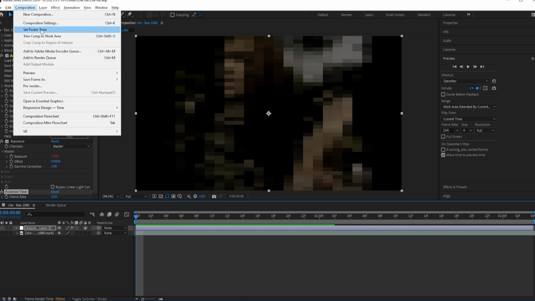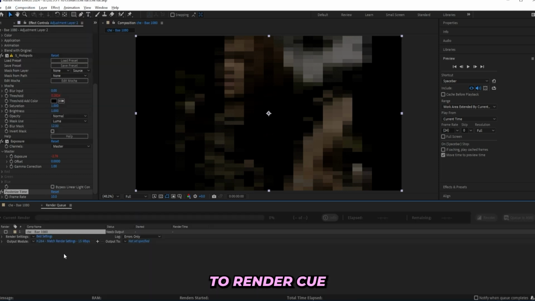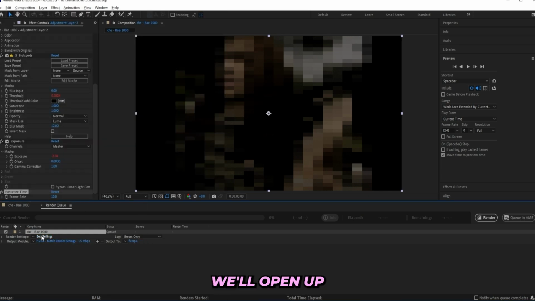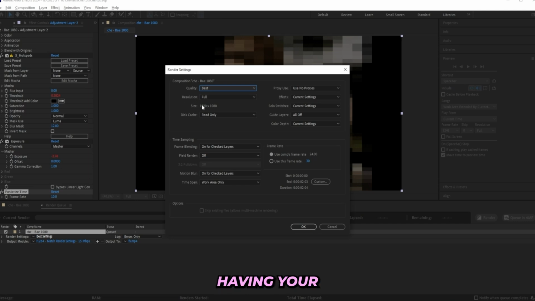So go right up to composition and add to render queue, and put your settings to your normal settings, H.264, and then just change your output. And then we'll open up best settings right here, and instead of having your resolution at full, we'll change it to third, because that will give us that low quality that will make this effect look as good as possible.